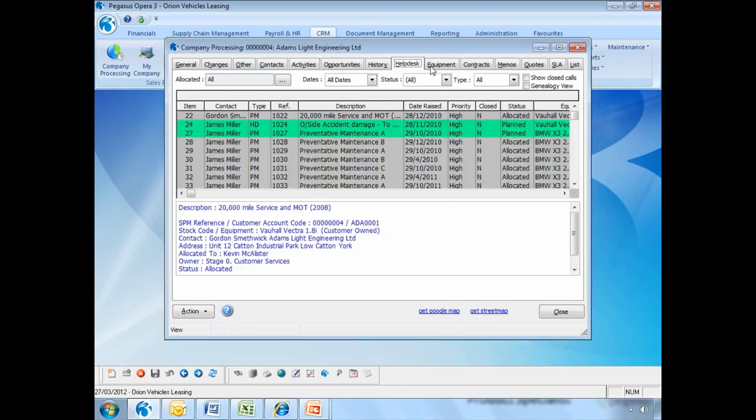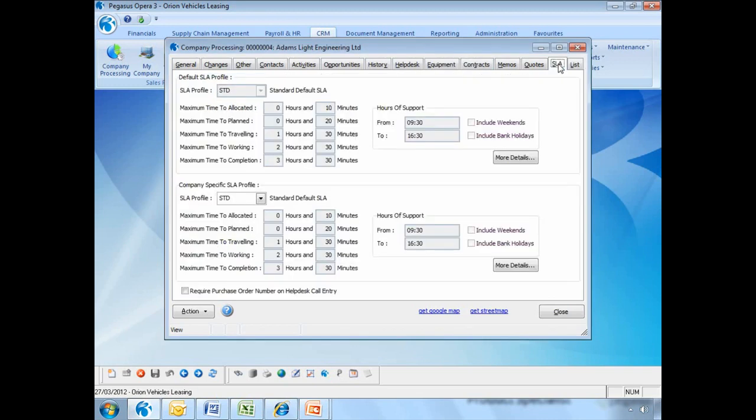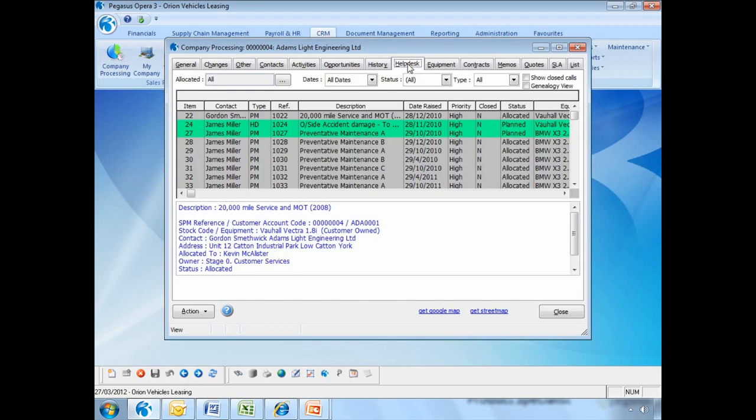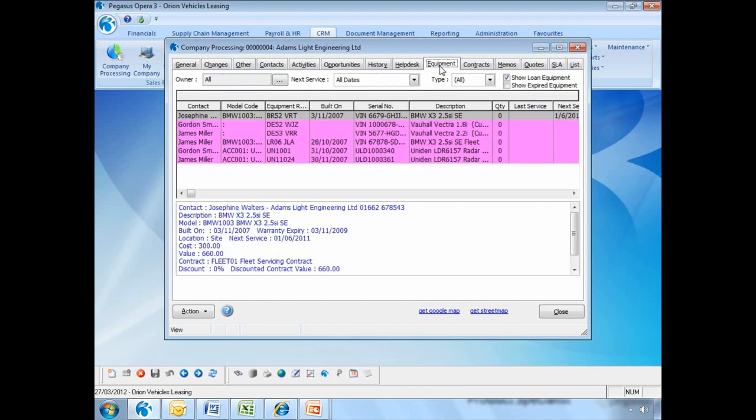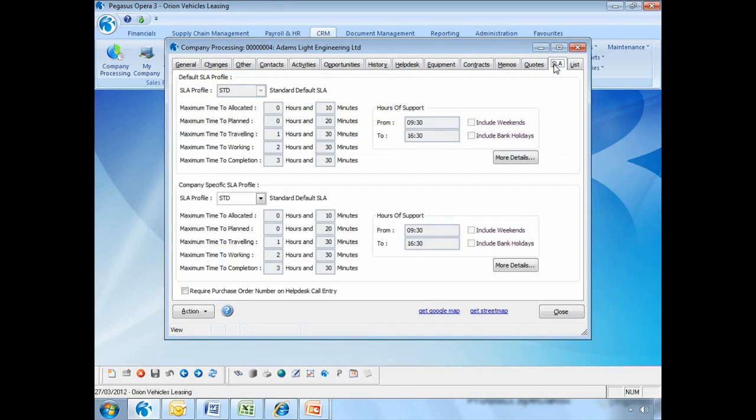Now, help desk, equipment, contracts, and SLA are all relating to the service and help desk applications. However, it is worth noting that if you do have these applications, you'll be able to see any help desk calls, any equipment items that they might have out on site, any contracts that you have with your customer, and you can also see the service level agreement that you may have set up with this particular company. So the idea is that from this view, you can see everything in one location relating to this company, and you don't have to go searching through for this information.